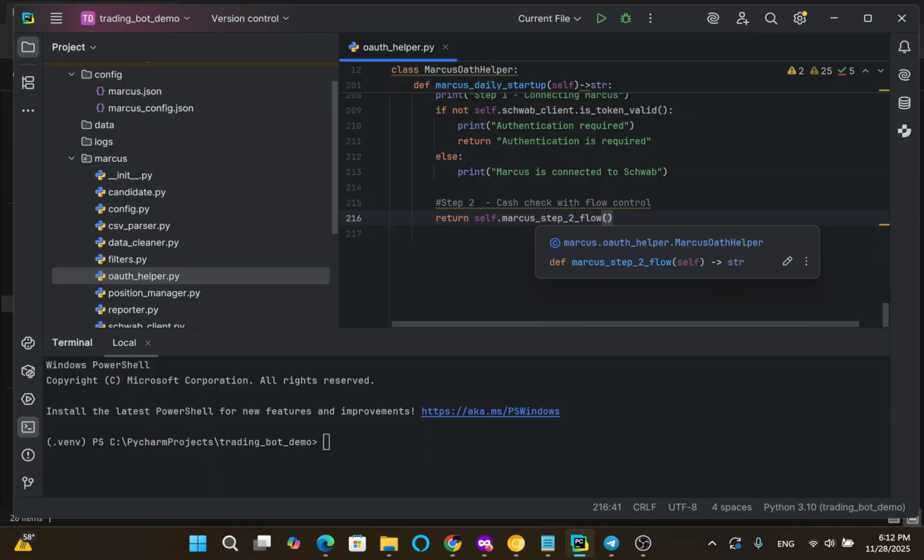The next method I want to go over is get account hash.